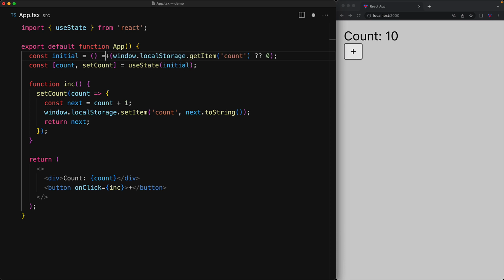The solution to this problem is pretty simple. Instead of providing an initial value, we can actually turn the initial into a function. useState takes a lazy initializer function, and this function is only invoked on the first render. So as the component gets rendered again and again, this initial function does not get invoked anymore.